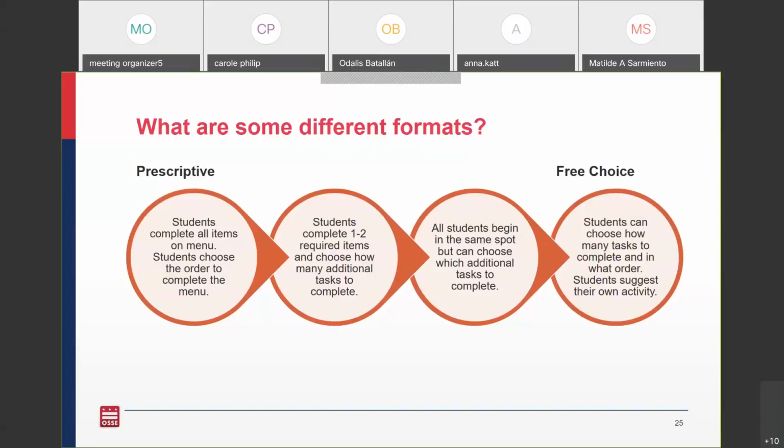So take a moment to read the other options on the continuum. And then let's use our annotate tools to share which one is of most interest to you, which one could you see yourself using. And if you don't have annotate tools, you can type it in the chat box.